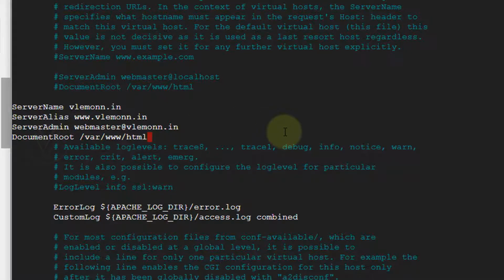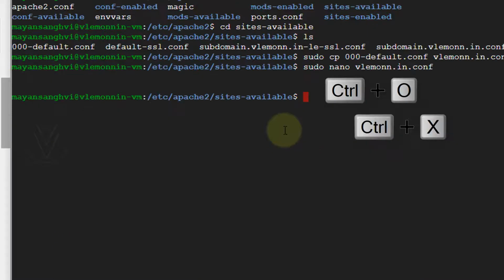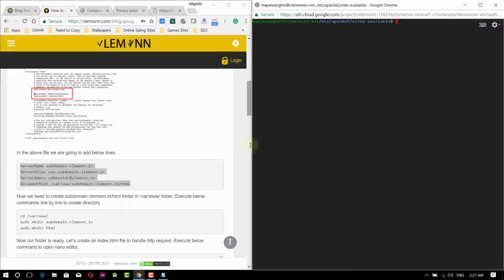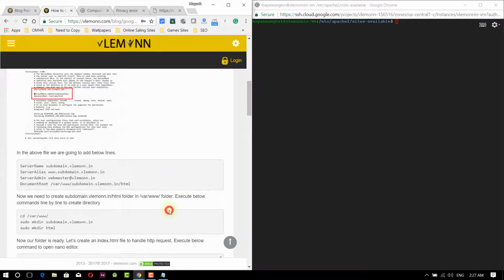Server name vlemon.in, server alias www.vlemon.in, server admin webmaster@vlemon.in, document root is /var/www/html. Yes, I'm fine with these changes. Control O to save the changes and Control X to exit. I'm going to type clear, and what is next required?